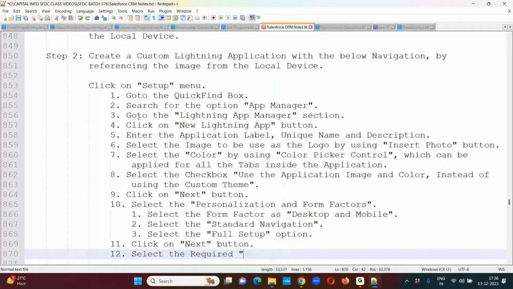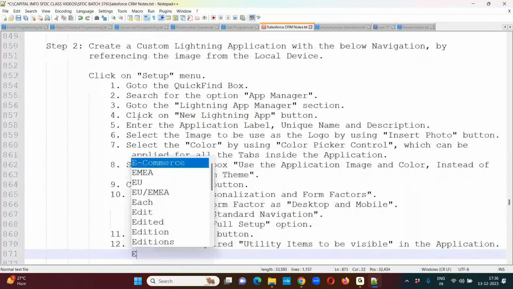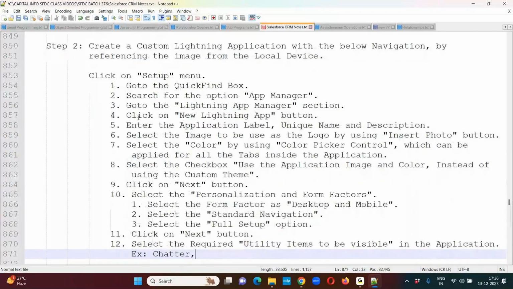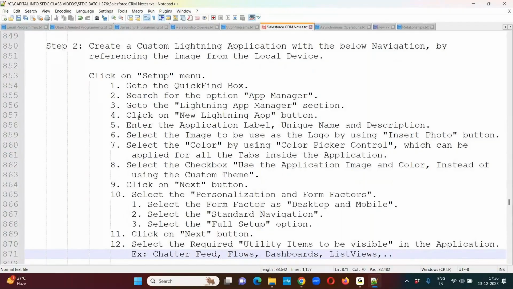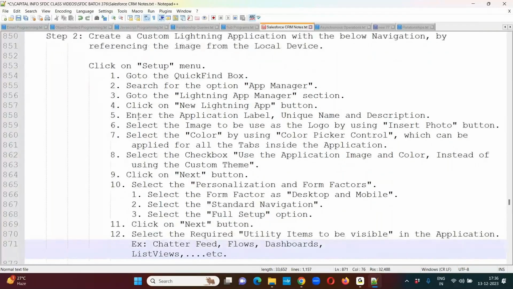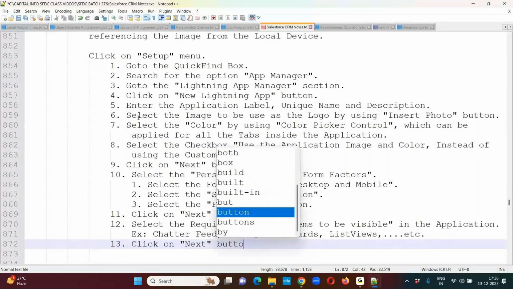Select the required utility items to be visible in the application. For example, chatter feed, and then flows, dashboards, list views, etc. And then click on the next button.